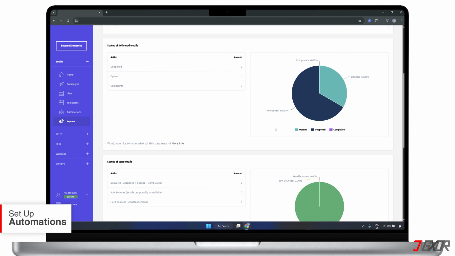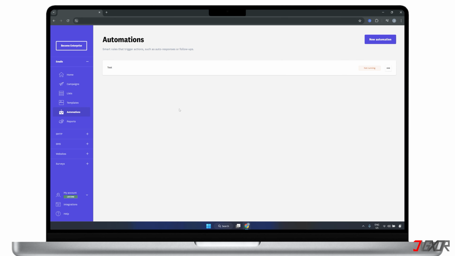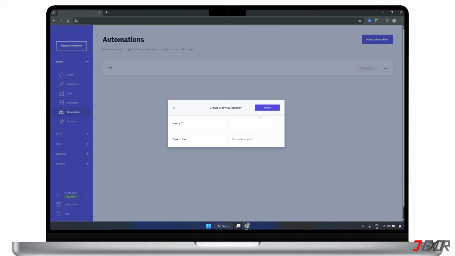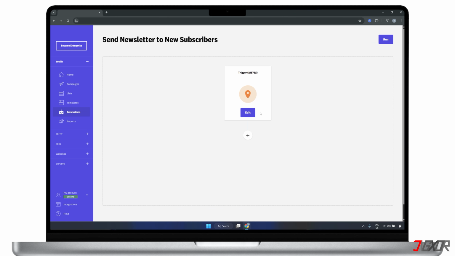Finally, you can use AI to create automations to send out campaigns automatically based on specific triggers. Go to the Automations tab and create a new automated task. First, define what will trigger your automation. For example, when a new subscriber joins your list, when a specific date arrives, or when a new subscriber is added to a specific segment.